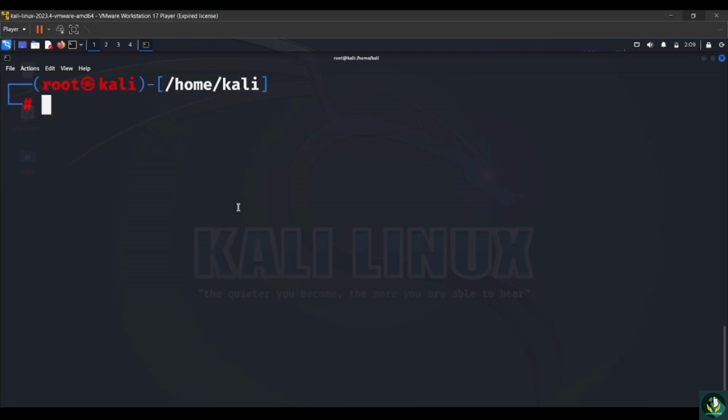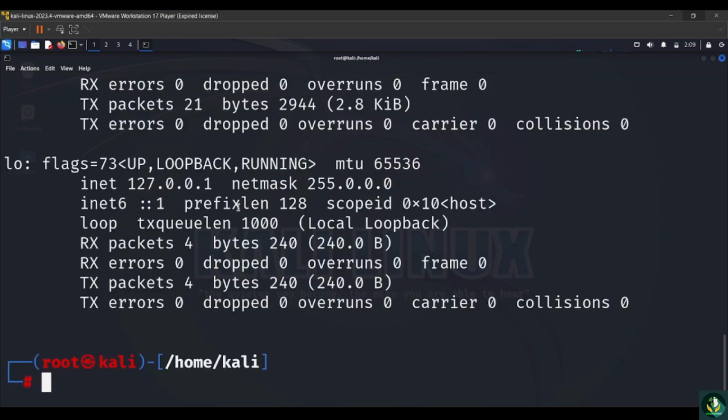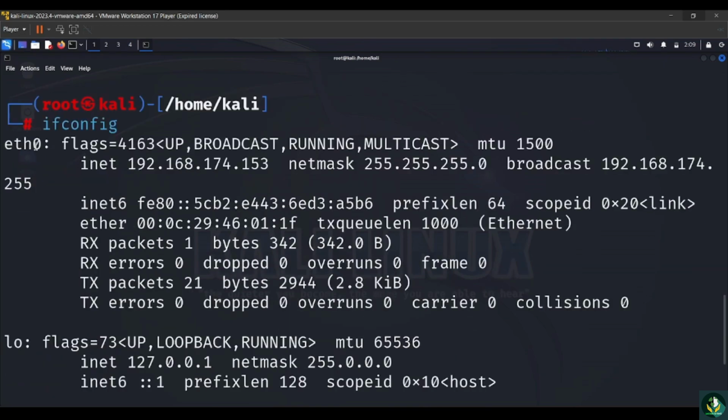Now guys, let's see how we can check the IP address in the Linux operating system. I'm using Kali Linux. So if you want to check your IP address, just type ifconfig. That's going to show you the IP address. For eth0, it is displaying 192.168.174.153. So this is my IP address.